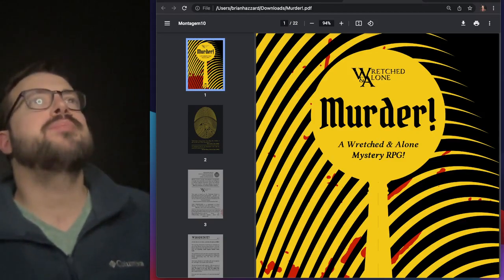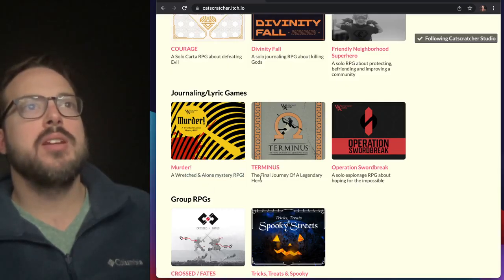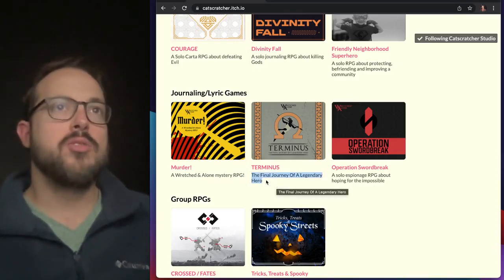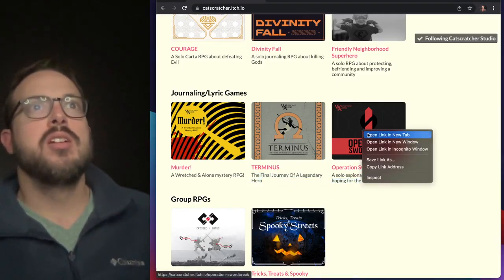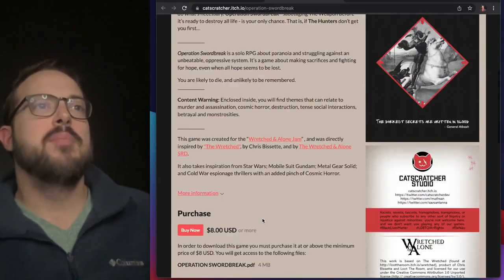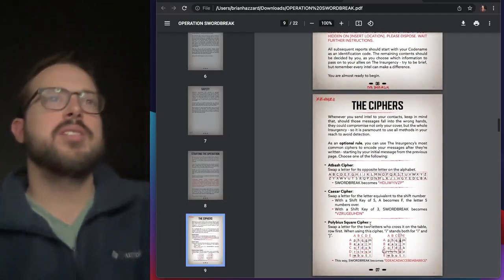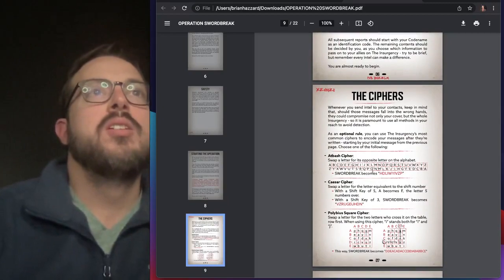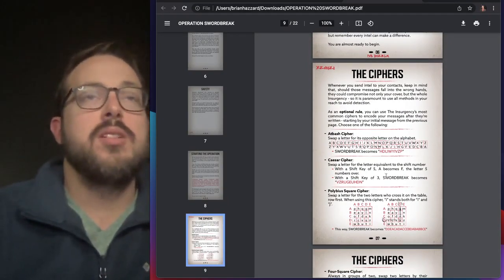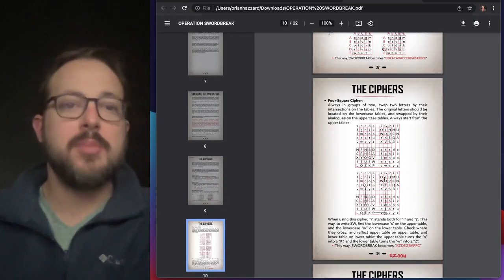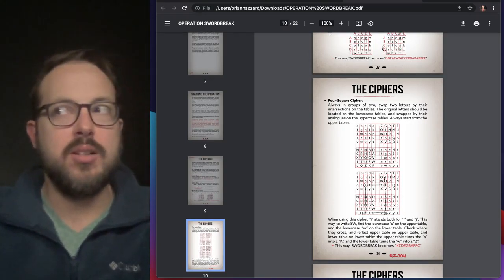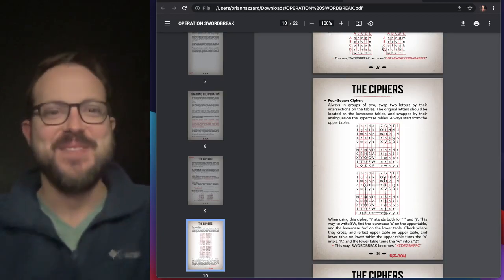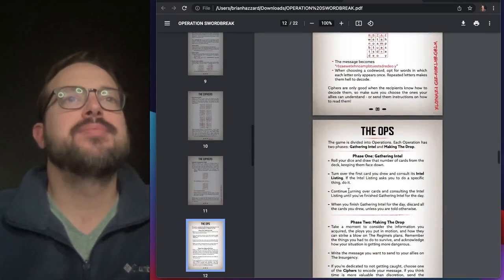So that's Murder. This one's a murder mystery. This one's kind of like a Greek or Roman legendary hero story. And this one's a solo espionage game, and it actually uses some cipher-breaking mechanisms. Here we go, ciphers. It encourages you to use ciphers for your journal. Obviously, that would be time-consuming, but it would very much increase the feel that you're actually a spy, right? It's immersion. Clever. I like that.